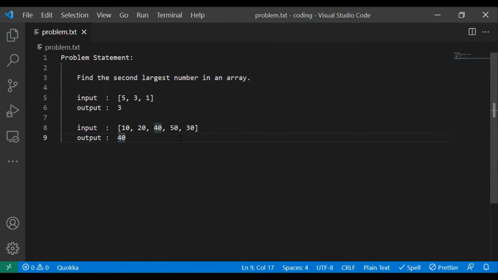Welcome to Applied Logics. In this video, we will see how we can find the second largest number in an array. For example, if you have one input array with three elements like 5, 3 and 1, in this case, you should get 3 as the output.